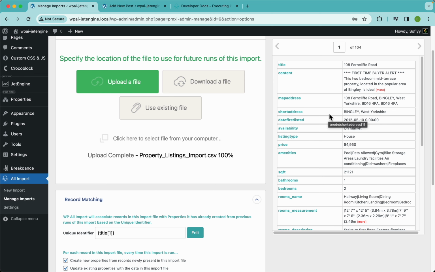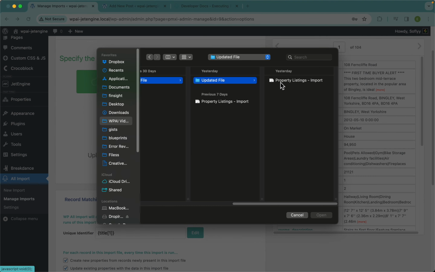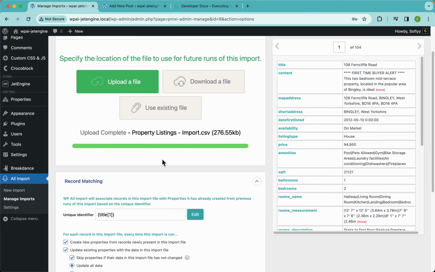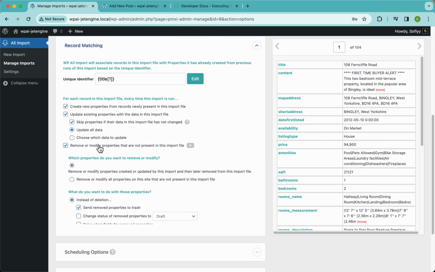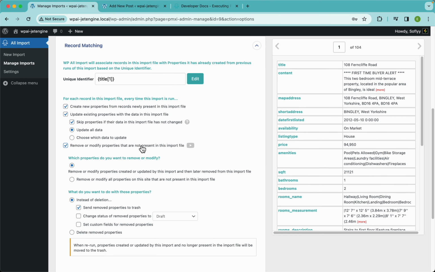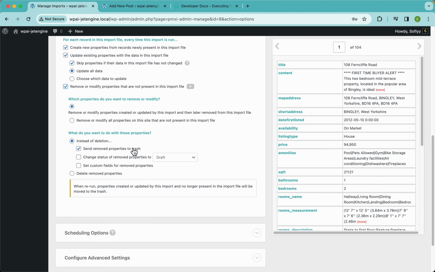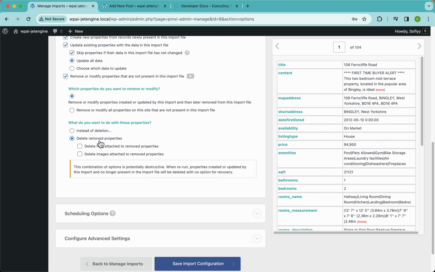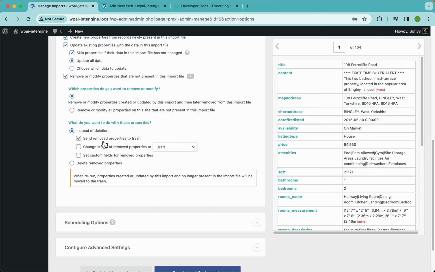Well, we're just gonna go here and click on this button that says upload a file, and we have here an updated file with fewer properties, and I'm gonna upload that file. All right, and then I'm gonna choose to remove or modify properties that are no longer present in this import file, and then I'm gonna choose to remove these properties. Right, you can actually go ahead and select a less drastic option. You can actually go ahead and send those properties to the trash.